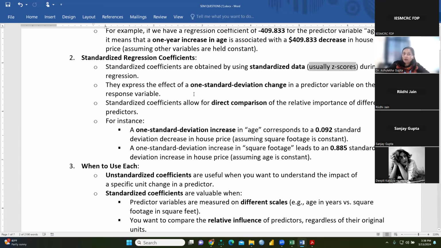So standardized coefficients express the effect of one standard deviation change in the predictor variable on the response variable. Standardized coefficients allow for direct comparison of the relative importance of different predictors. For example, a one standard deviation increase in age corresponds to a 0.09 standard deviation decrease in house price, assuming square footage is constant, right?